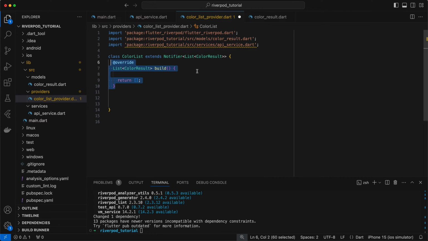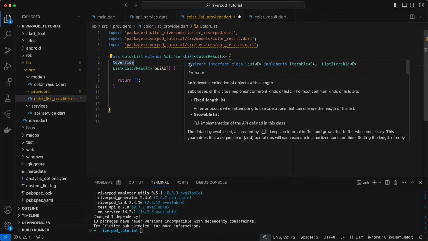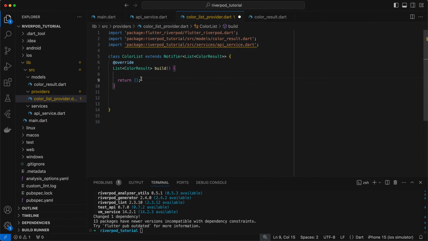Then we must create a build function that's actually overriding something in our notifier class. This is essentially what gets called when this notifier is first requested, and we need to return what would come back at first. And because we're returning a list and we have to do something async, we're just going to return an empty list at this point.